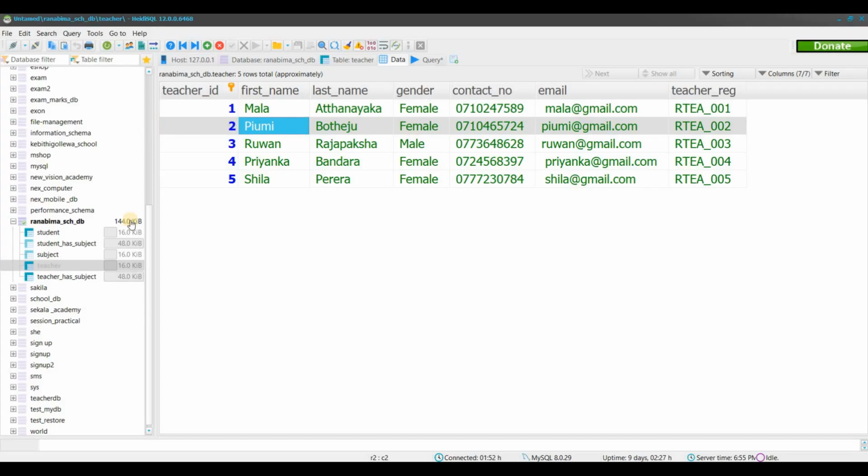Now I'm going to check it in the Heidi software. I'm going to refresh this. You can see the teacher corresponding to this ID 2 has been updated with the given data.